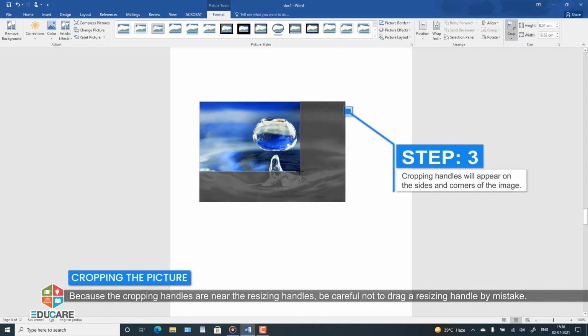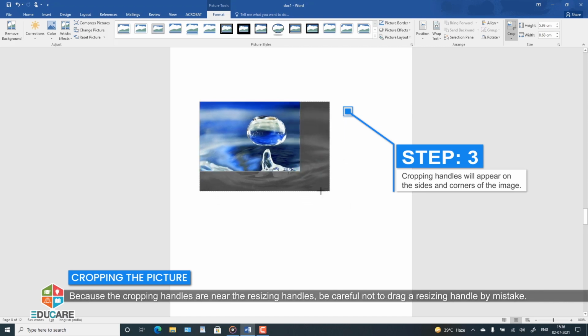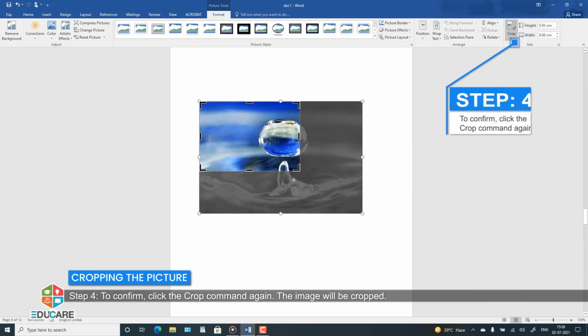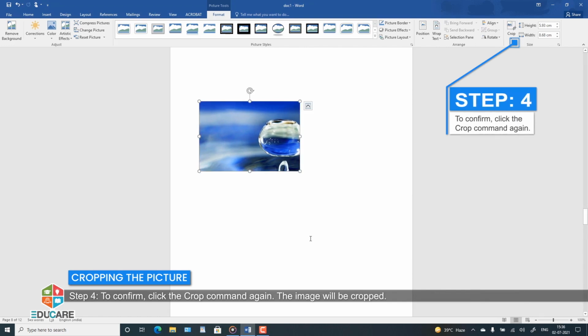Because the cropping handles are near the resizing handles, be careful not to drag a resizing handle by mistake. Step 4. To confirm, click the Crop command again. The image will be cropped. The corner handles are useful for simultaneously cropping the image horizontally and vertically.